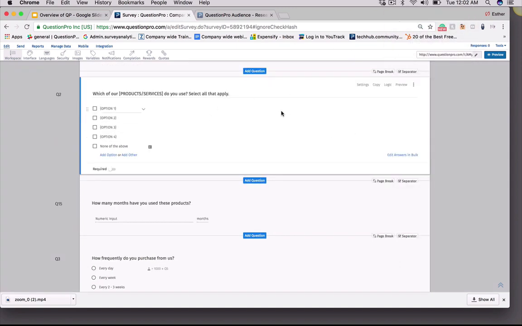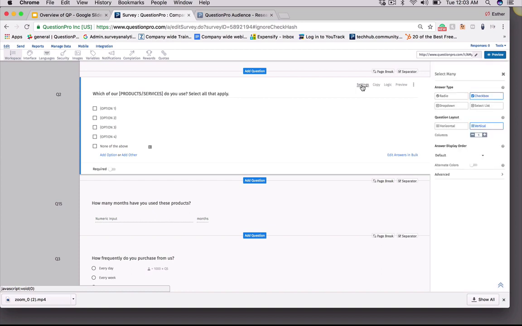Next, we'll take a look at the survey template itself, in particular the question template, and what you can apply with each question that you add to your survey. So to do so, just go to the top right hand corner where you can see settings and go ahead and click on that. And what this will do is open up a lot of different options in terms of changing your answer type from either radio, checkboxes, drop down, or select list.